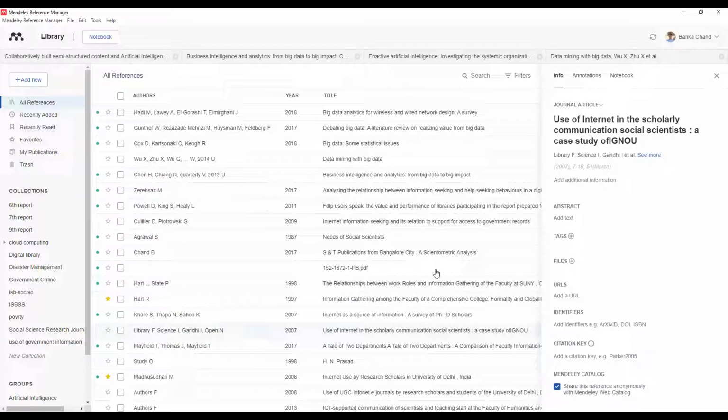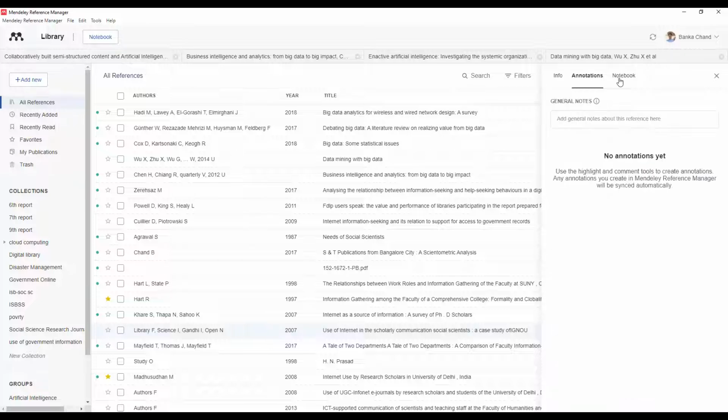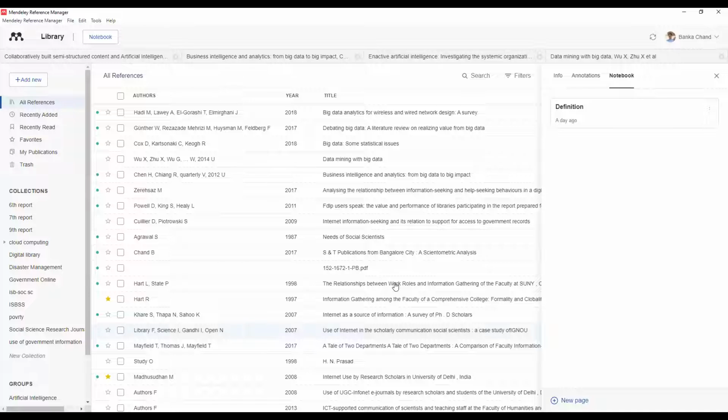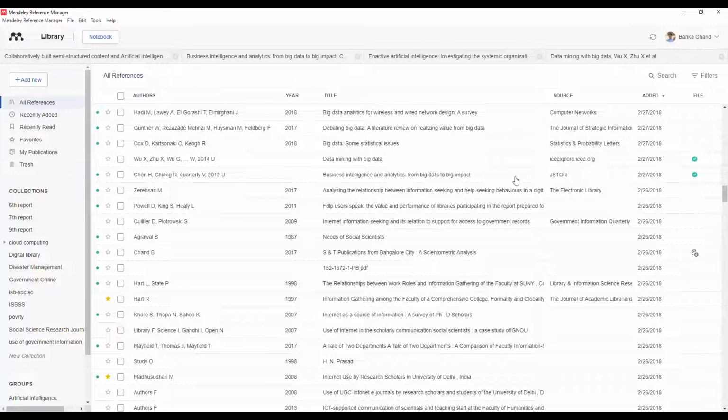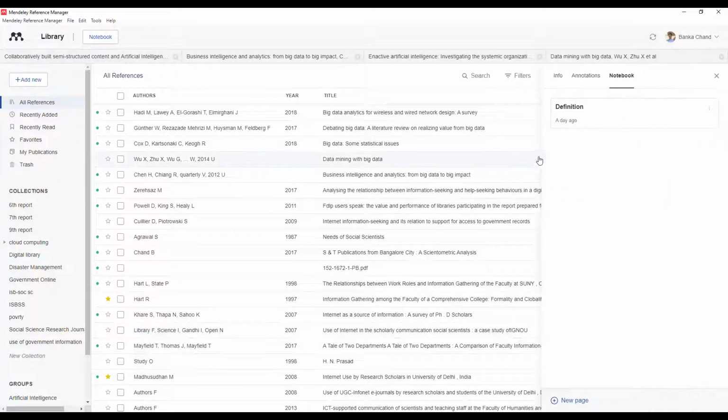So this is the first part of the software, how you can organize information in it. The second part is where you put your thoughts, or once you read through the document, how you record your findings for this literature review. That part is covered in the annotation and notebook. So once you read, I'll just go back to the library again, and suppose I'll go back to here.